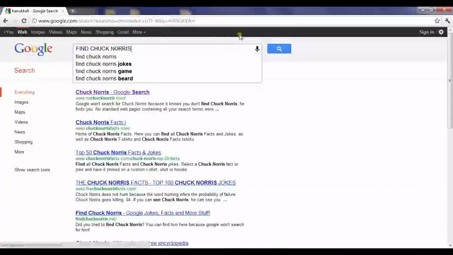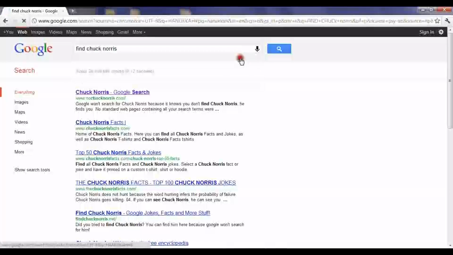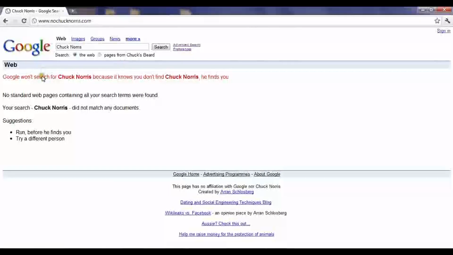And instead of doing a plain Google search, you hit I'm feeling lucky, and this is what's going to happen. Google is going to come back with a search result that says Google won't search for Chuck Norris because it knows you don't find Chuck Norris, he finds you. So that's kind of cool that Google actually does this. It's sort of a take on the Chuck Norris jokes out there. And in the suggestions, it also says run before he finds you. So this is kind of cool that Google does.